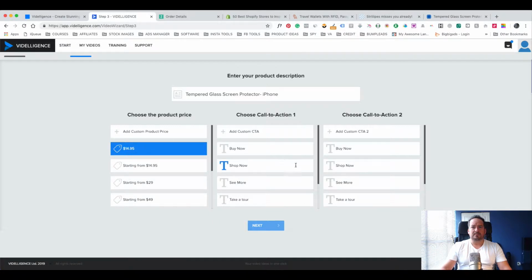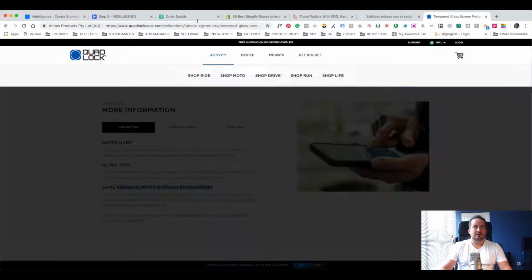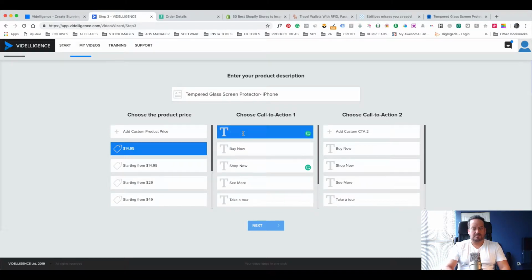And then we get a call to action. Okay, call to action, we're gonna put shop now. Actually, we're gonna add a custom one and we're going to put, let's see, I'm gonna grab some information from here. Okay, we're gonna grab this. And the last call to action is gonna be shop now. All right. I'm gonna click next. So it gives you more options here, but that's what we're gonna choose for this one.